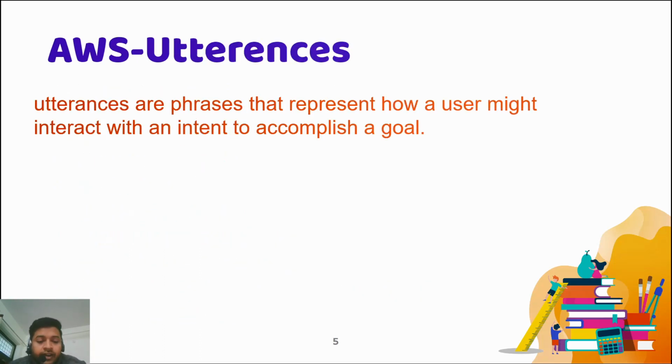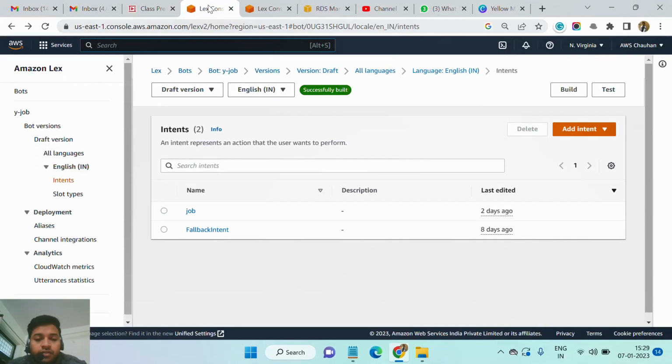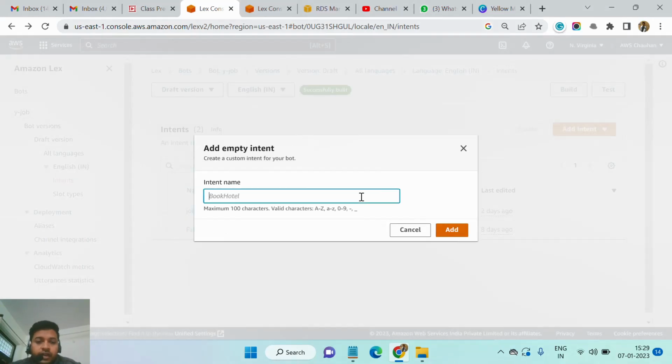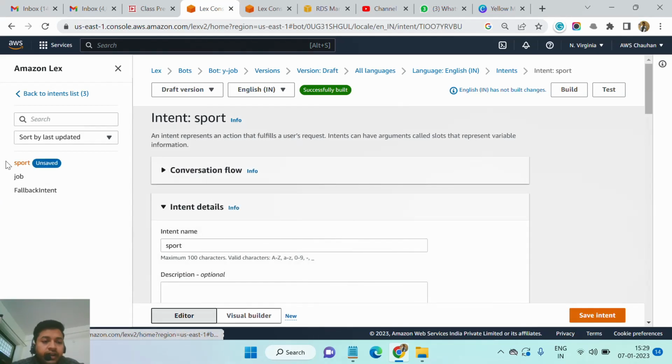So now without any delay we start our lab. In the previous video we created an intent, and I have already created an intent with the name job. To clarify the concept of utterances, we need to create another intent also. So I just created another intent like sport. You can see on the left-hand side we have already created two intents. The first one is sport and the second one is job.